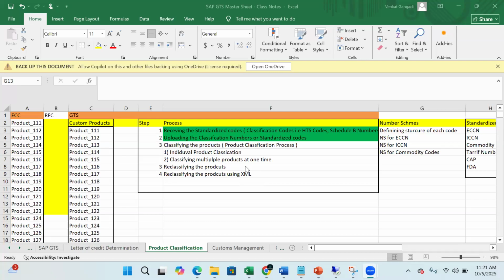For the license, you are required to assign the ECCN code when you are exporting the product, from the documentation perspective. And from the duty perspective, you have to assign the Schedule B number and HTS codes. And all of this will be part of the material master, right? Yes, everything is part of the material master.